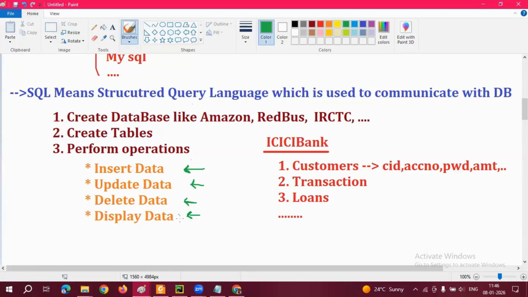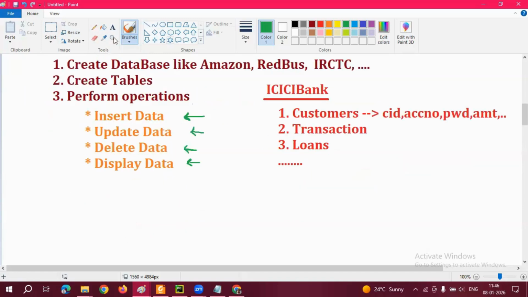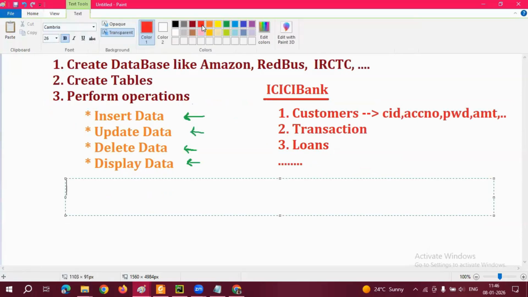Of course, to perform these operations, especially the display data operation, sometimes we have to collect data from one table. Sometimes we need to collect data from more than one table. So we have a concept called joins in the database itself. It is a very, very important concept, especially at interview time. First are the basic operations: insert, update, delete. Second, joins are very, very crucial in the database, guys.